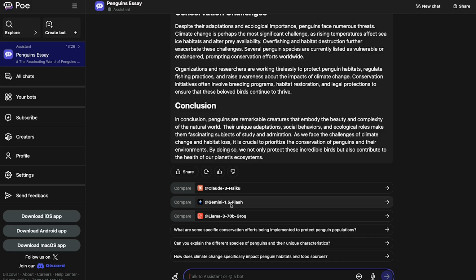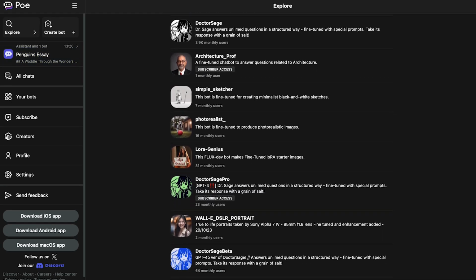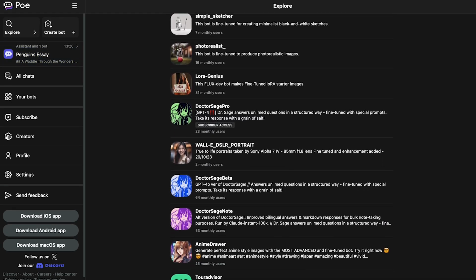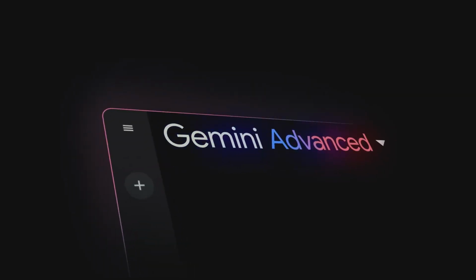You can easily model switch in the middle of a conversation, and you have various Flux fine tunes or LLM fine tunes that you wouldn't find on any other platform. So basically, this is a fantastic testing hub for all LLM connoisseurs. And with that, we move to the last LLM in our B tier category, which is Gemini Advanced.